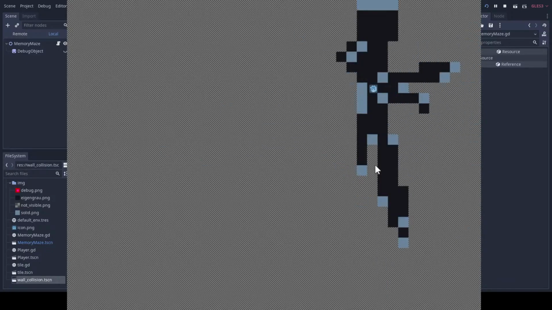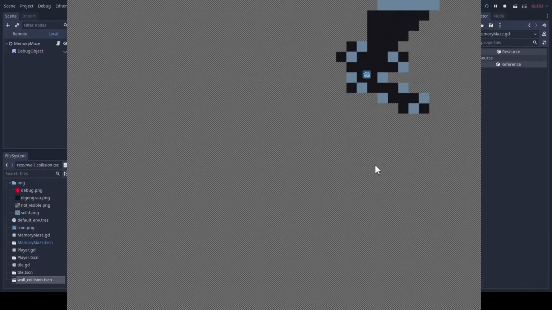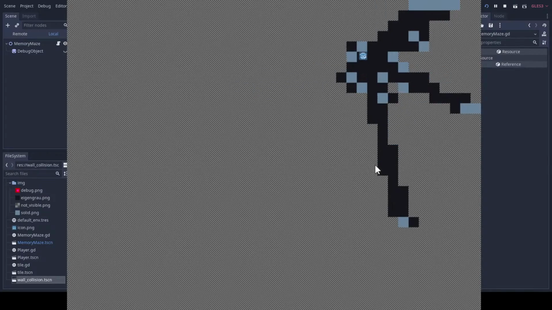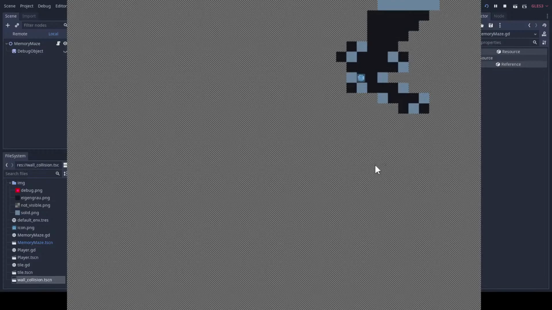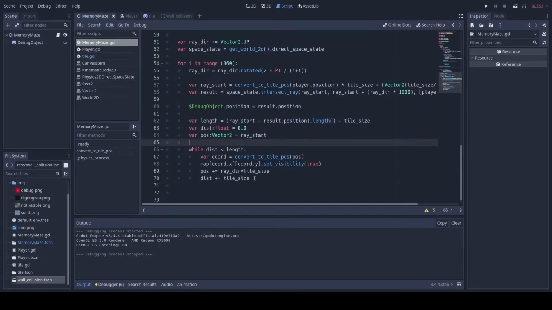My code is definitely flawed though. Like seeing through the diagonal, just seeing through this diagonal corner, you see that? That's like a problem with my code. Oh, I think it's only doing that because of this line right here.